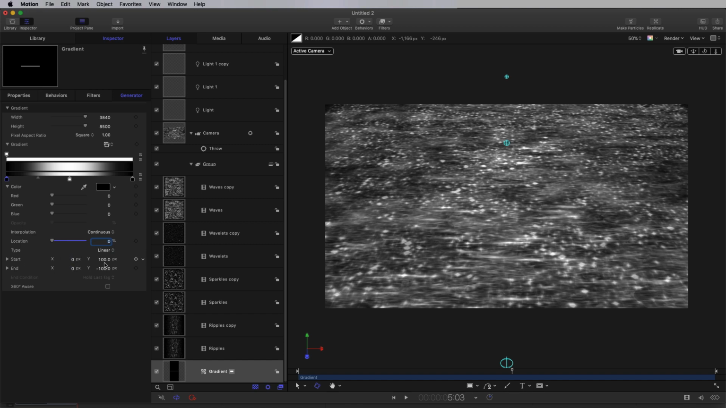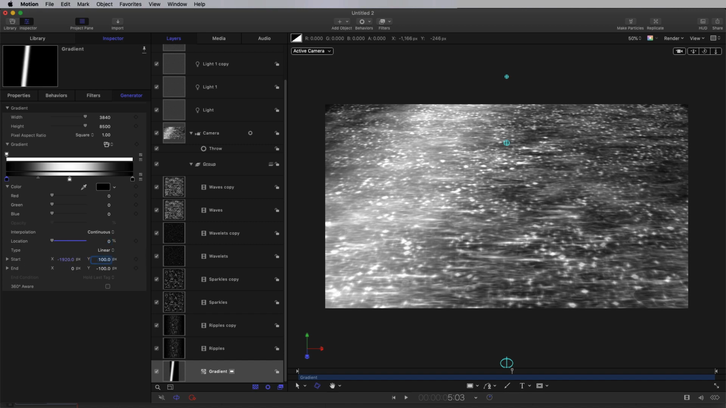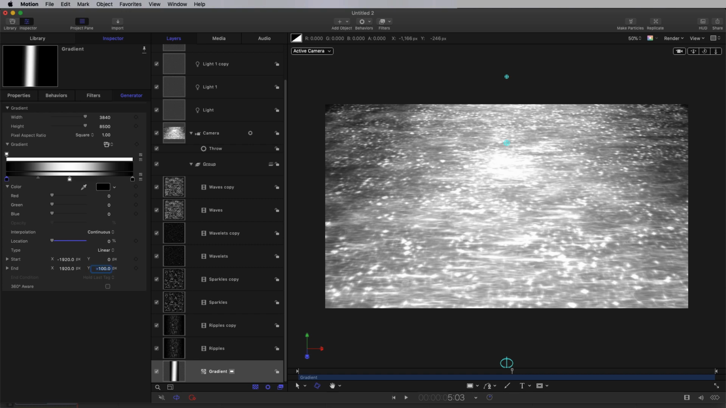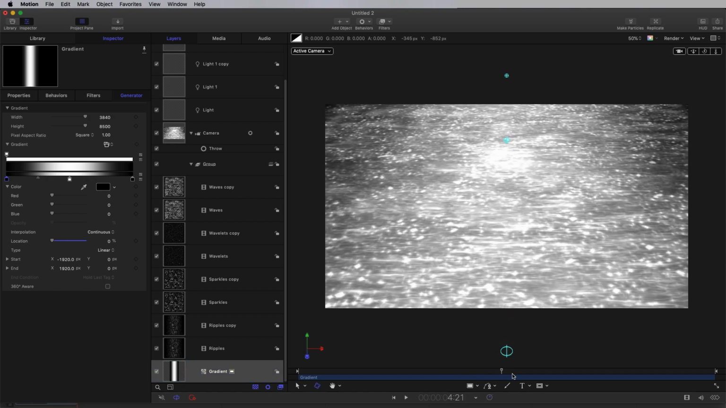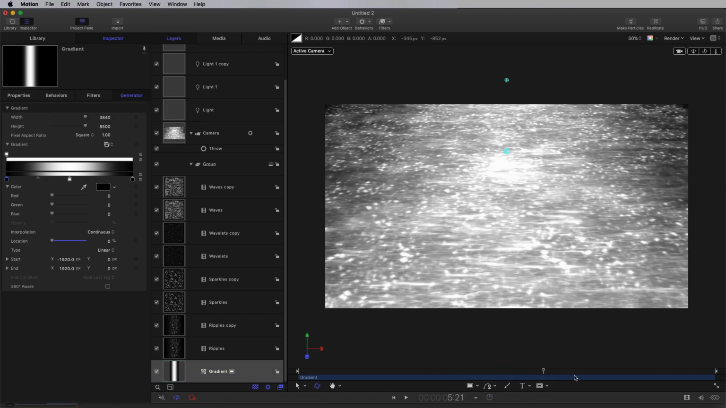Then now let's set up the positions here. The X start is going to be negative 1920. The Y start is going to be 0. The X end is going to be positive 1920. Y end is going to be 0. And what I've done here is I've effectively created this bright central path as though the sun is in the background there.